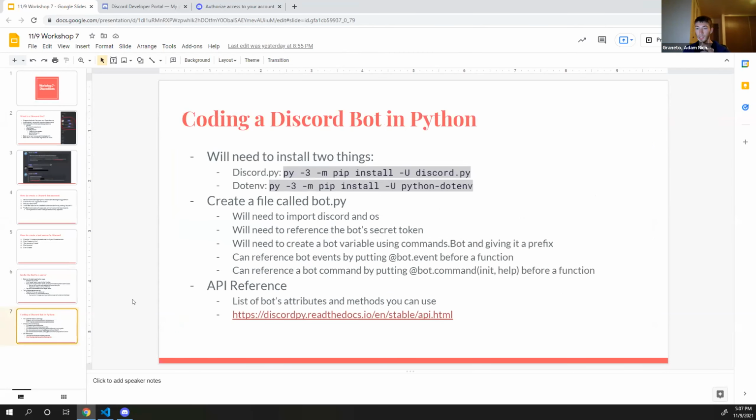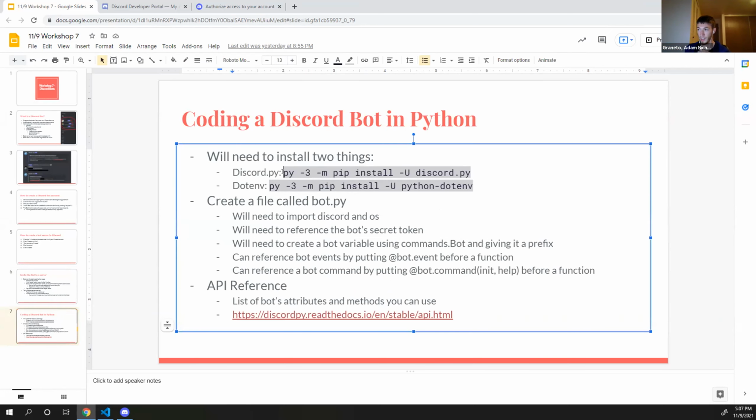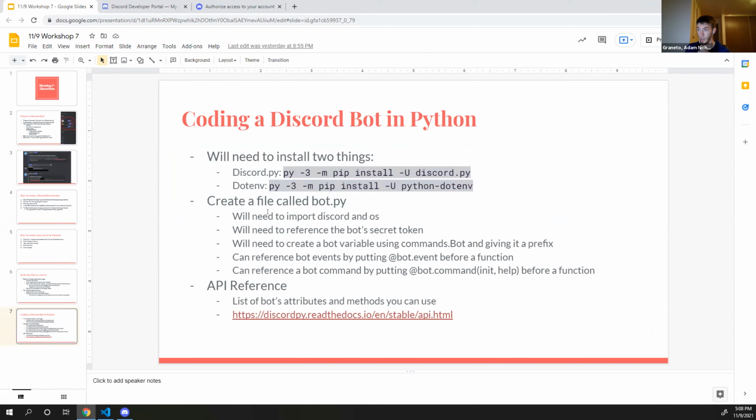So I'm going to show how to code the Discord bot in Python. And for sure, you need to install discord.py using this command. And these are for Windows, by the way, but you can also do it for other operating systems too. I just don't know the command off the top of my head. And then I'm also going to be using this .env thing just to kind of hide the token for the bot. And so we can go ahead and start on this.